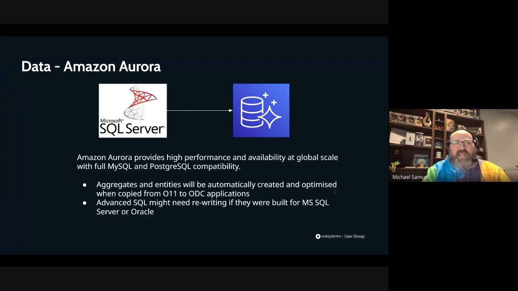However, with the advanced SQL nodes that you might have in your existing application, we might need to rewrite those, as the language between those two queries is not the same between what's in a Microsoft SQL Server and what's in Aurora SQL.